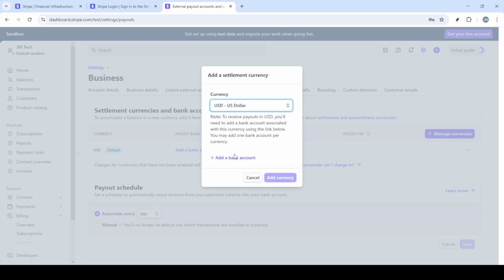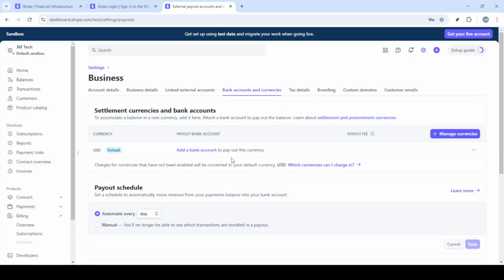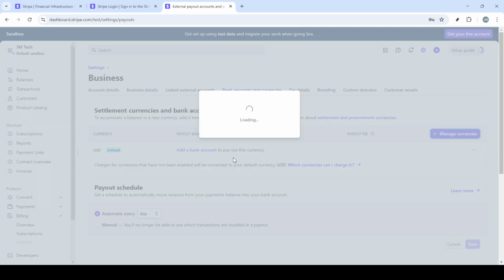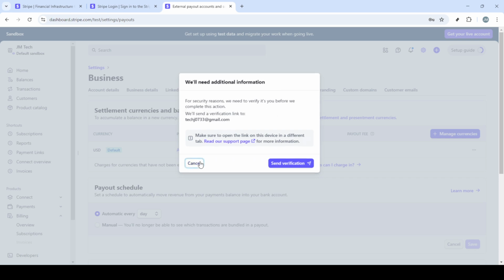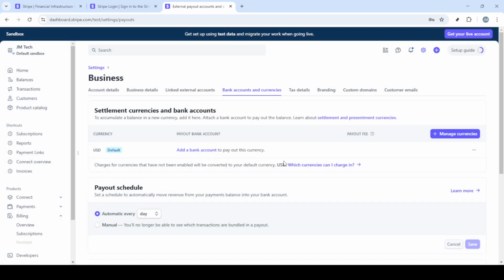To start receiving payments in USD, you need to manage your currencies. So, find and click on Manage Currencies. Here you'll see a list of currencies. You're going to scroll through and select USD, or you might even have a search bar to make this step simpler. This selection is crucial for making sure payments in USD are received correctly.